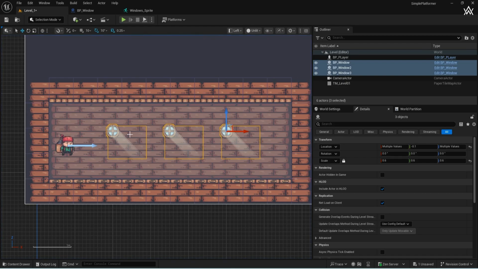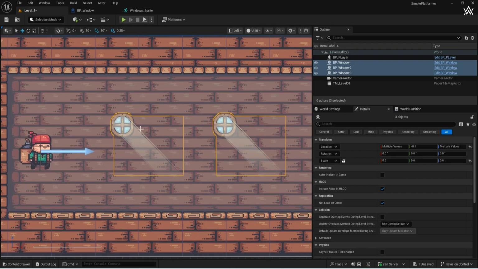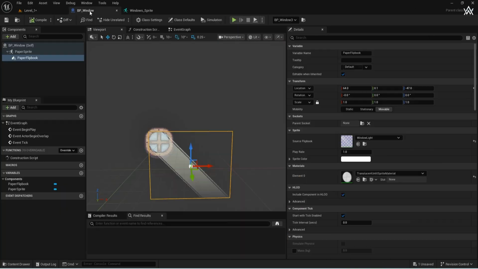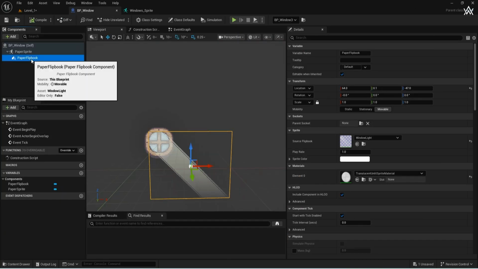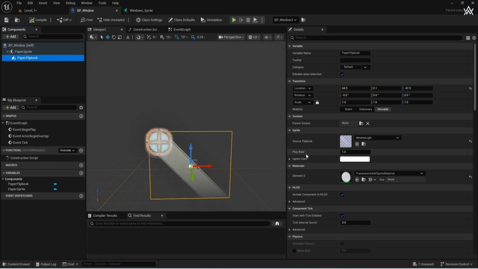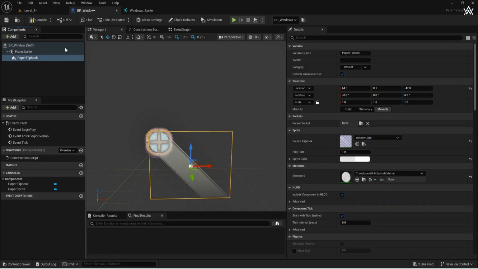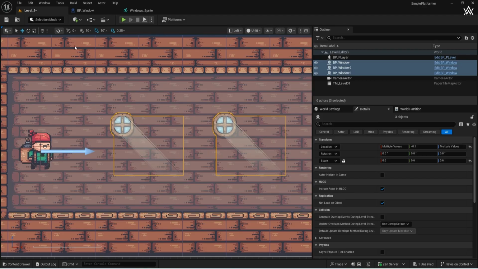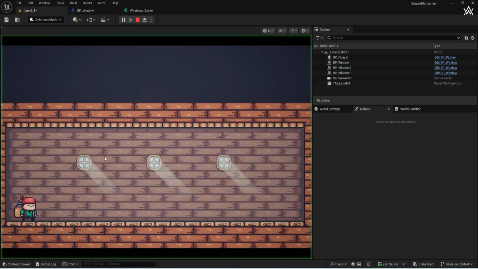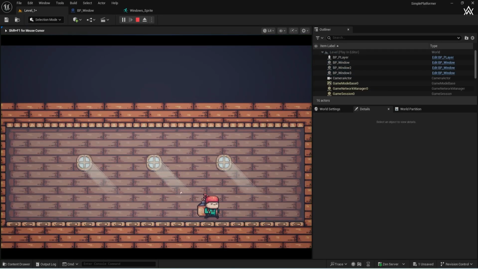I want to make these look a little bit better and make these lights a little bit dimmer. How can we do that? We can go to BP window, click on the paper FlipBook, this light in here, and change the sprite color alpha of it to 0.7 for example. Now you can see it is a little bit dimmer, and I think that looks much better, right? Beautiful. Now we have some windows in our level.